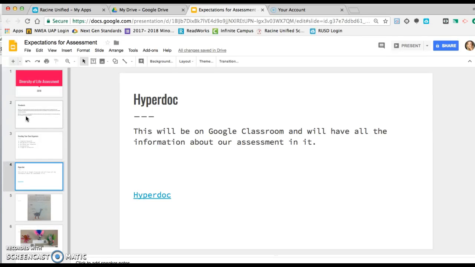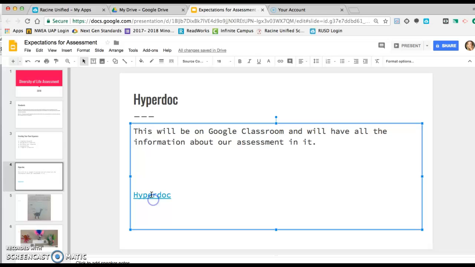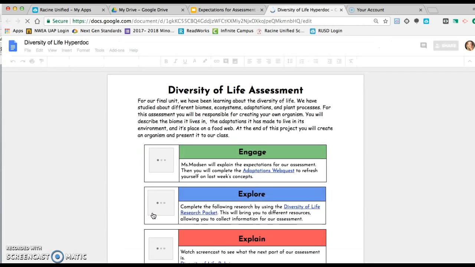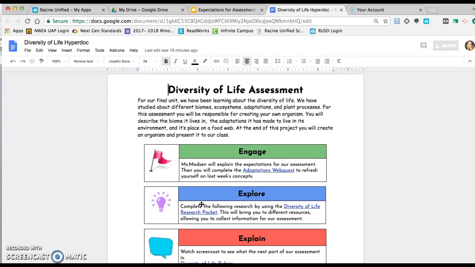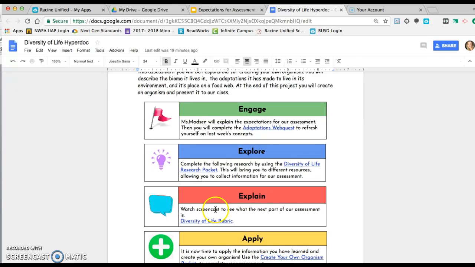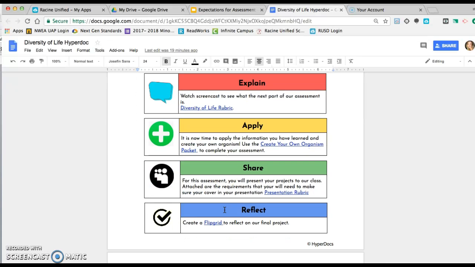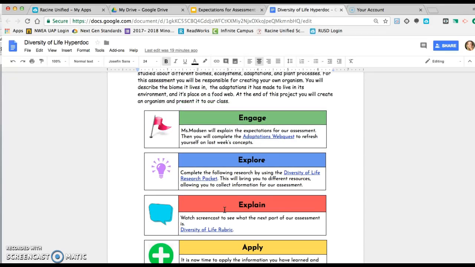So I kind of found a really nice way to lay out all of the information for our assessment, and I created a HyperDoc for that, and that will be on Google Classroom, and it'll have all the information for your assessment on it. So if I actually go to the link and open the HyperDoc, for you this will be on Google Classroom. It'll be the first assignment that you'll see on your class, and it's basically laid out based on what part of the project you'll be working on.